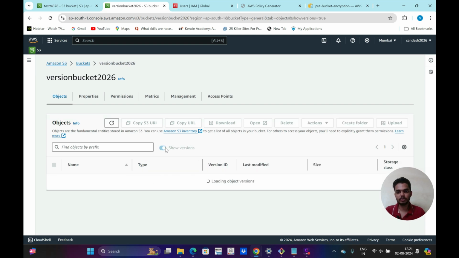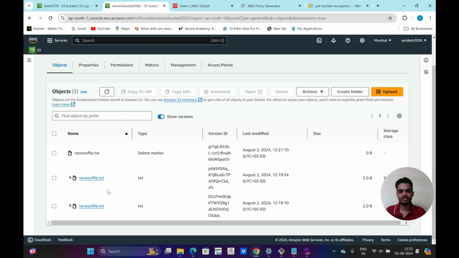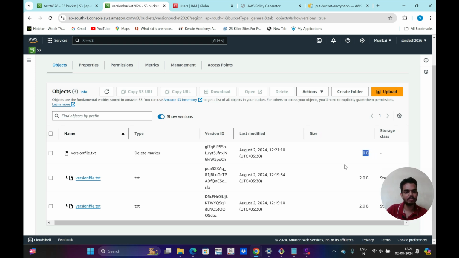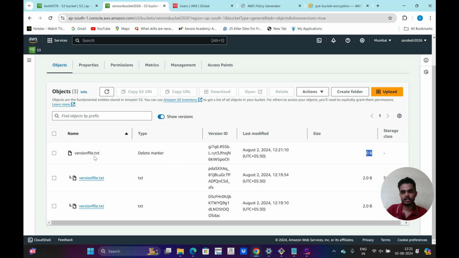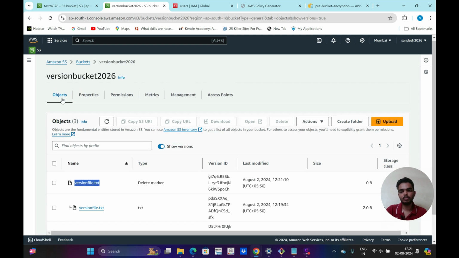And if I enable show versions, the two versions will be there, and one more marker will be added. We call it a delete marker. It doesn't have any file data, you can see 0 bytes, and the other two versions have 2 bytes of data. So if a file is deleted, there will be one marker, but the versions will still be there. Versions will not get deleted. This is how we can enable versioning and encryption in buckets.